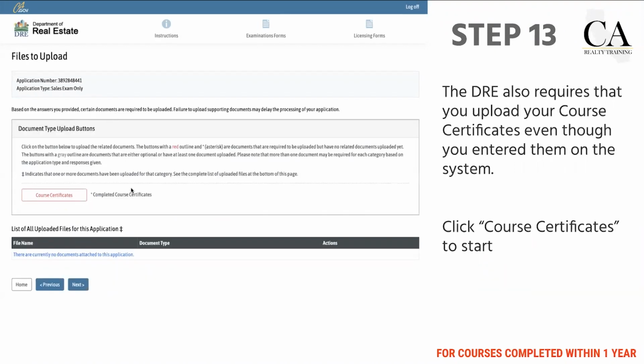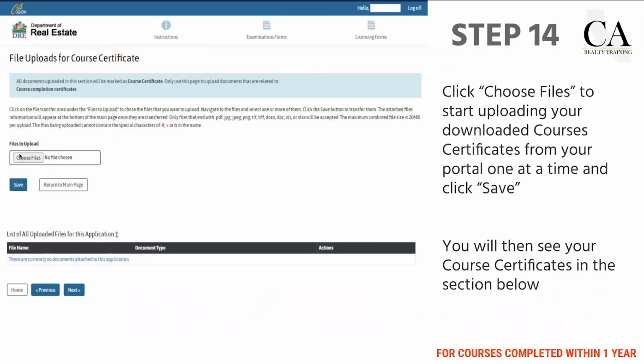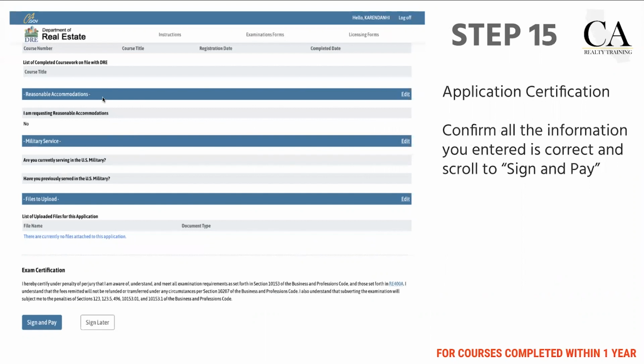This is where you are uploading your 3 certificates. You've already input the information manually. Now you're uploading the images, the PDFs downloaded on your computer. Upload all 3 and click next. Again, this is how you get your certificates. Under the courses tab in your student portal, click view certificates, download certificates, and then download. This is the area where you're going to actually upload all 3. You're going to review all the information you provided earlier, sign and pay.